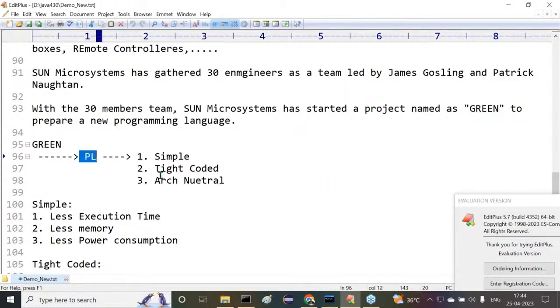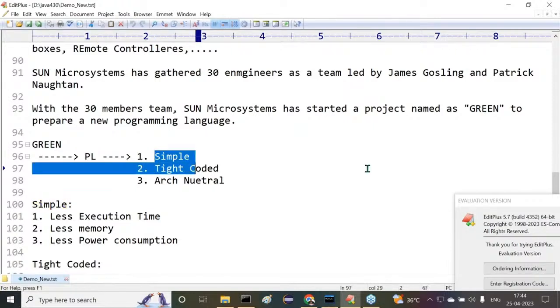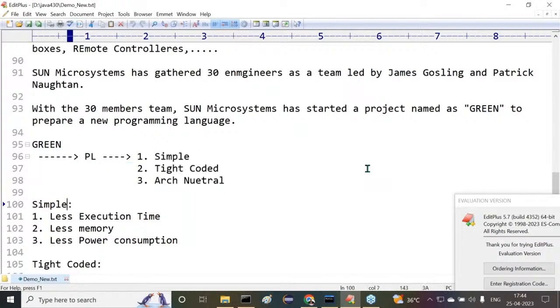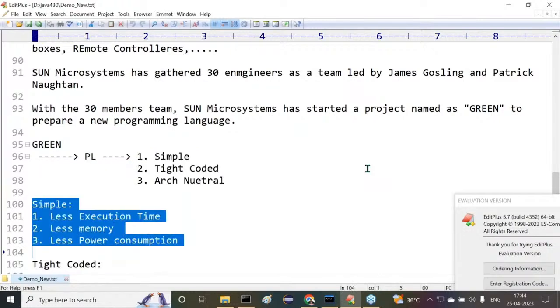That programming language should have some features. What features did they want to provide in their new programming language? It should be simple. It should be tight coded. It should be architecture neutral. Are you getting it or not? Then immediately we have to think about it. Why should it be a simple programming language? What exactly are the factors they included for a simple programming language?